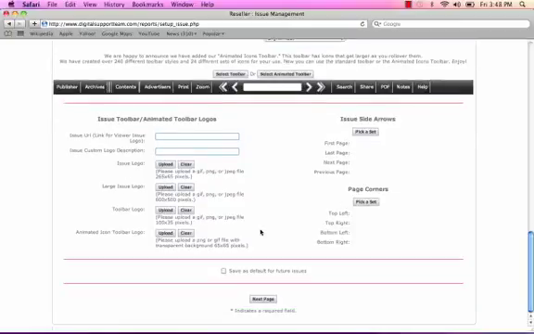In the next section, you can check this box if you would like these issue settings to be default on all future issues of this publication. This will help you save time in the setup process. We will now select Next Page to move forward.